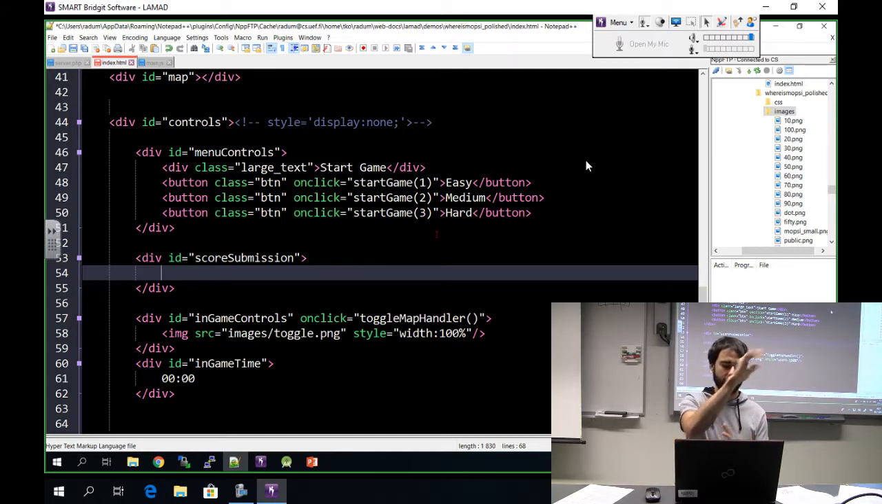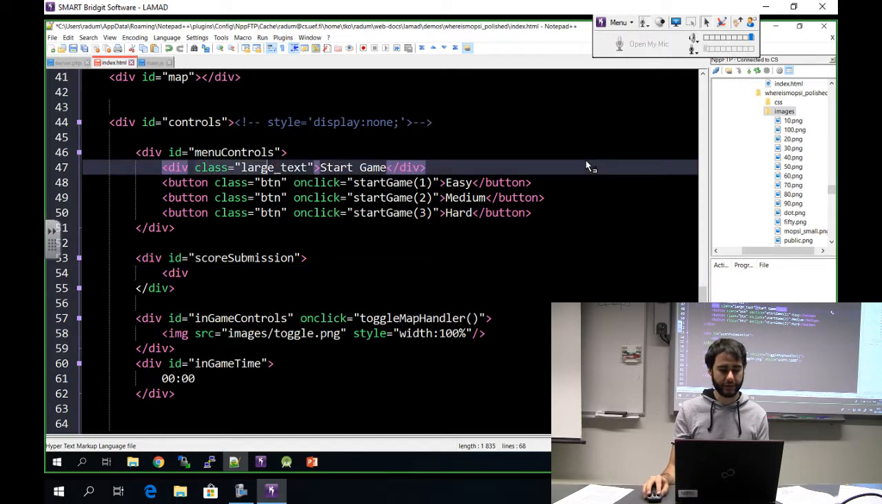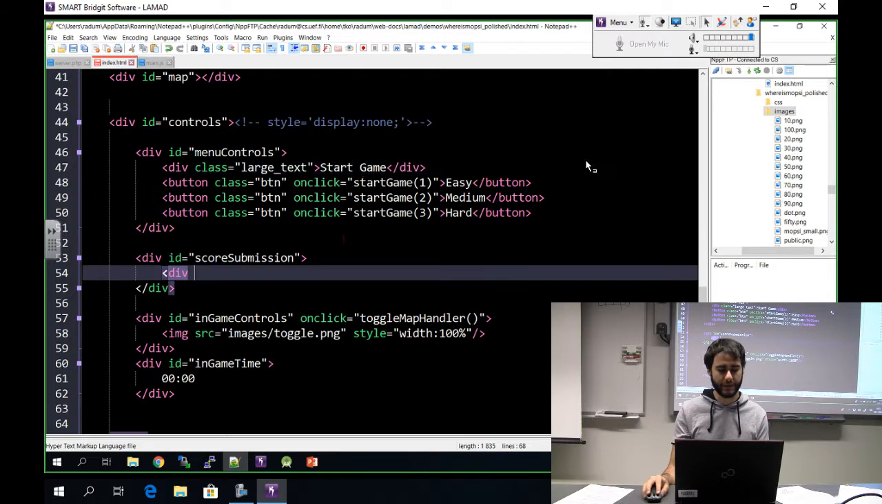We already have it in the top left corner, but I want to have it bigger in the middle of the screen so that the user sees what is going to be recorded. So for that I'm going to use a div here, and I'm going to use the same large text class from where it says start game before. Reusing these components is usually a good idea.